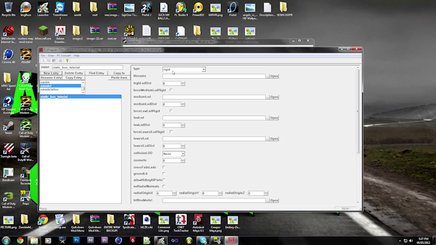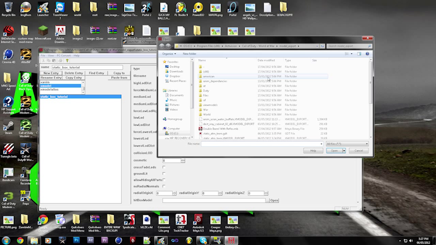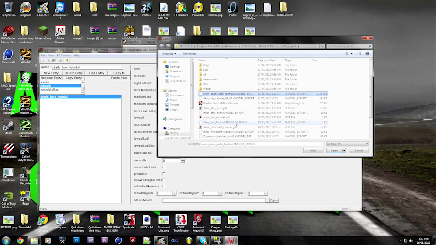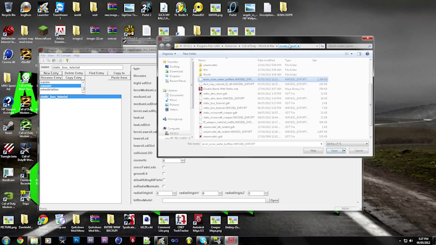And now we'll have all the types and stuff. If you have an animated model with joints and stuff, put it as animated. But if you're just doing the normal static models, just keep it as rigid. That's fine. And then here where it says file name, you're going to want to click the three dots here, and then scroll down until you see your model. It'll automatically go to the model export.